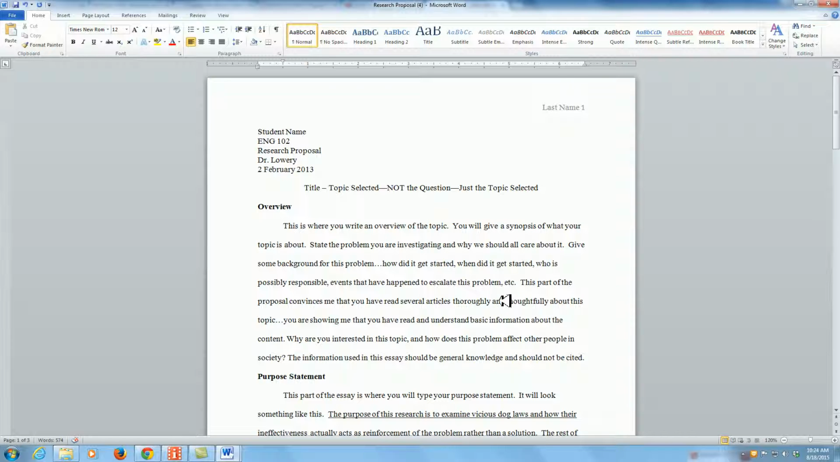The overview section is where you're going to simply go through and give a synopsis of what your topic is about. You're going to write a brief little overview stating the background of the problem: how did it get started, when did it get started, how did it escalate, what kind of problems are centered around it. You're going to convince me that you've read several articles thoroughly and thoughtfully about the topic, and you show me that you understand what it is that you've read and that you have an interest in this and how this problem will affect other people, to try to give some type of general knowledge or general background here.